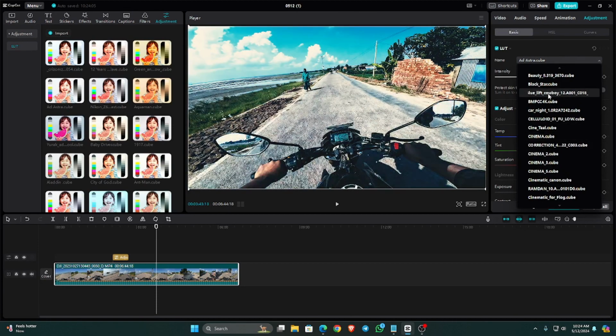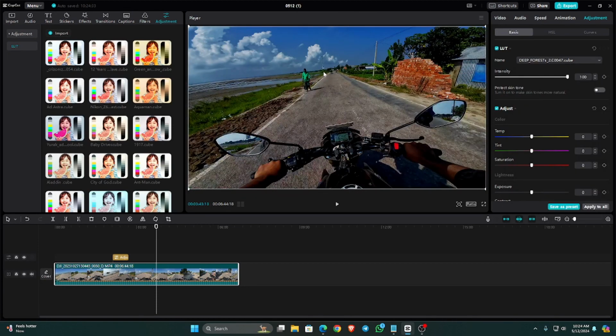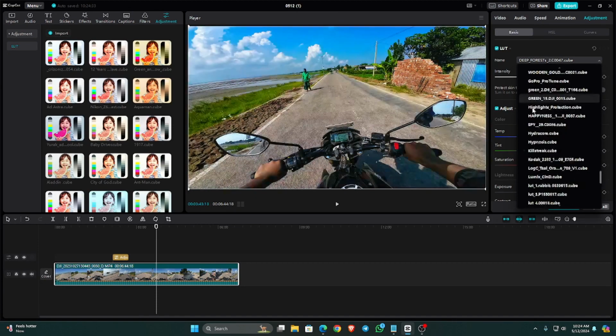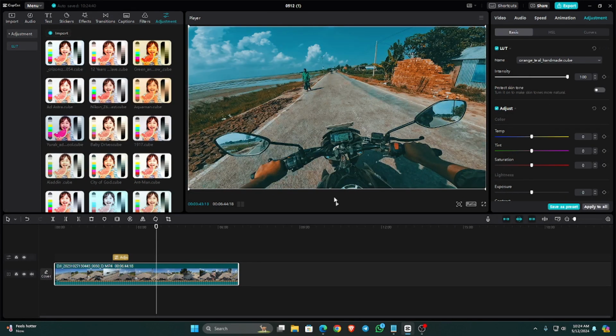Okay, just add it on here. It's deep, but no problem. Okay, so this LUT is okay. And you can add multiple LUTs here. Then you just need to export your video. Then the LUT will be applied.